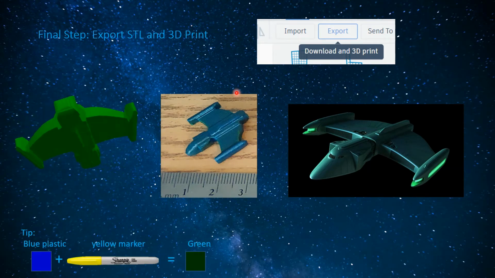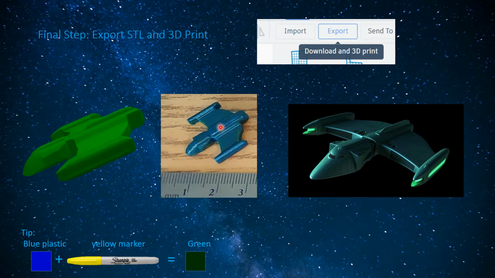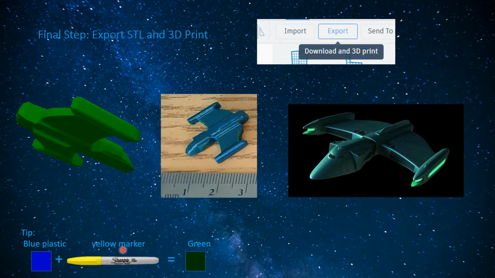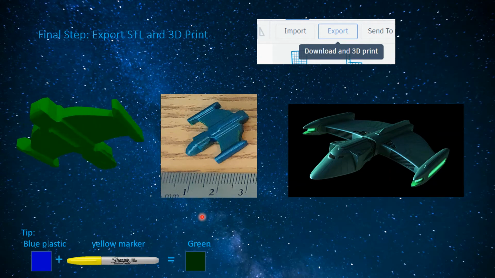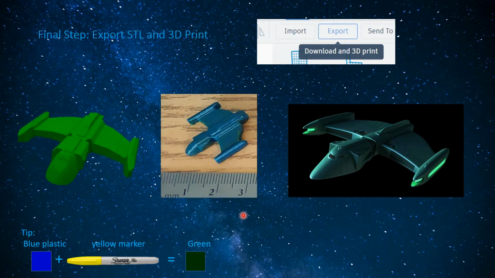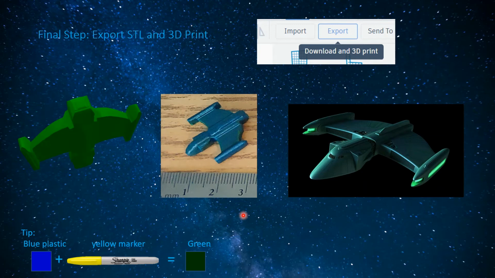Before I get to that, a tip here: I first printed this in blue plastic. I had a yellow Sharpie marker, and that combined to give this green color, and that looked actually quite good. So instead of having to buy extra green filament, if you have some markers around, you can make new colors out of them. So in this video, I described the process to create the 3D models from 2D images.